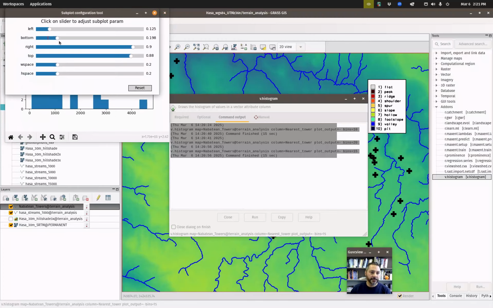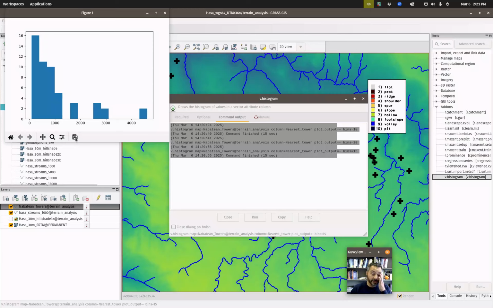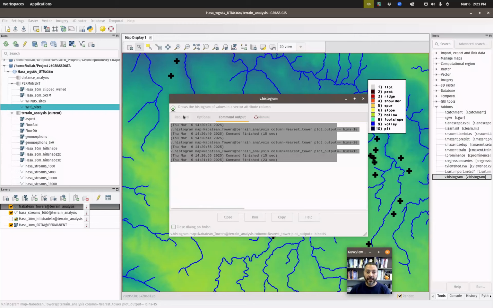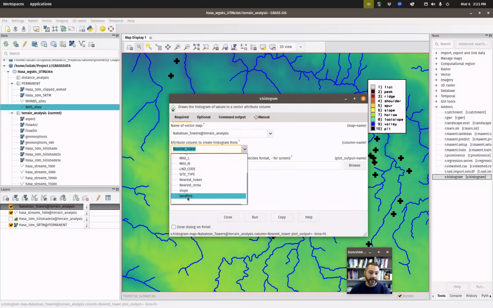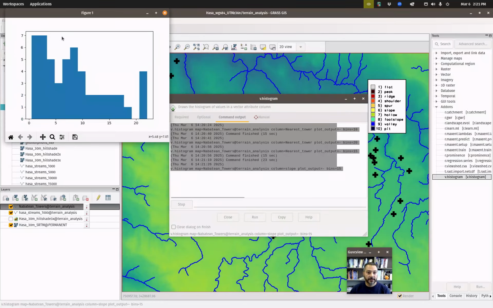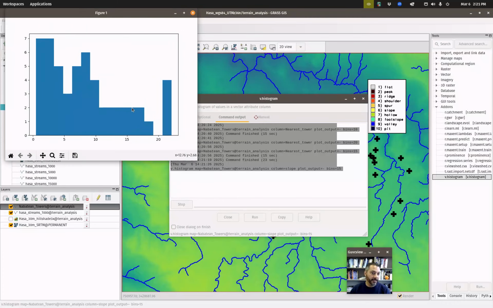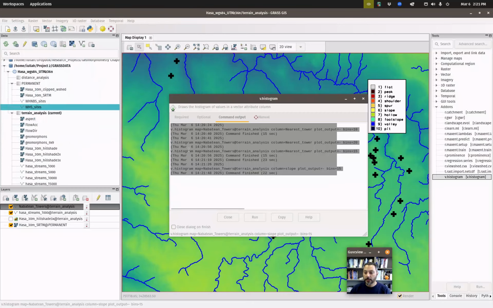You can also save it out to a graphics file right here with the Save button. Again, you can choose any column you want here, and this is a very useful thing. So if I look at the slope value and hit run, now I've got 15 bins of slope across my sites, right? And the frequencies are showing me the distribution of slope at the locations of the towers. So this is the slope values, and this is the frequency of each of them. Okay, I think I've gone on long enough, so I'm going to hit stop on the video now.